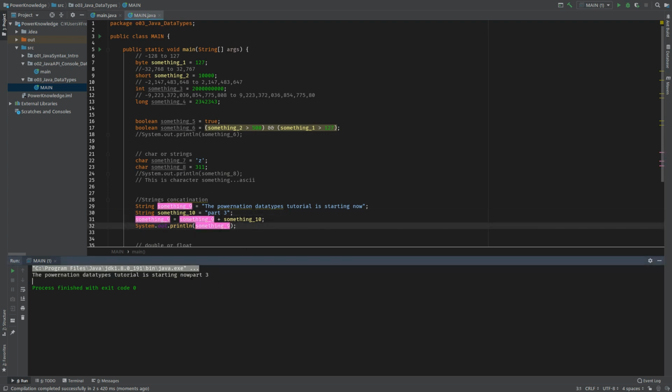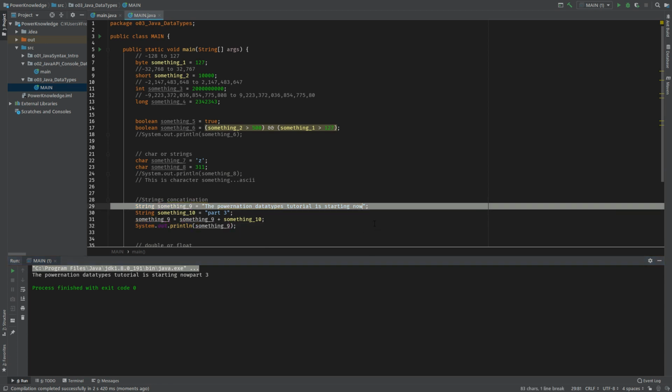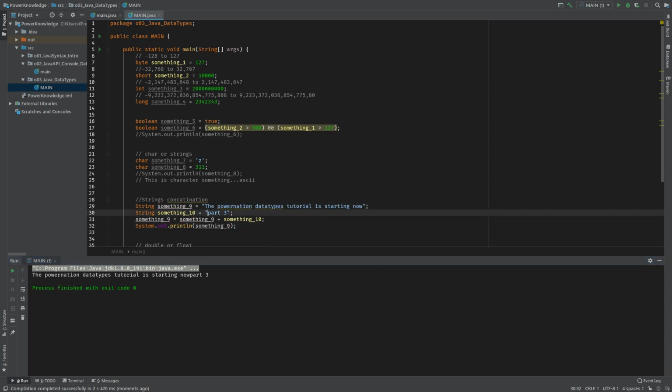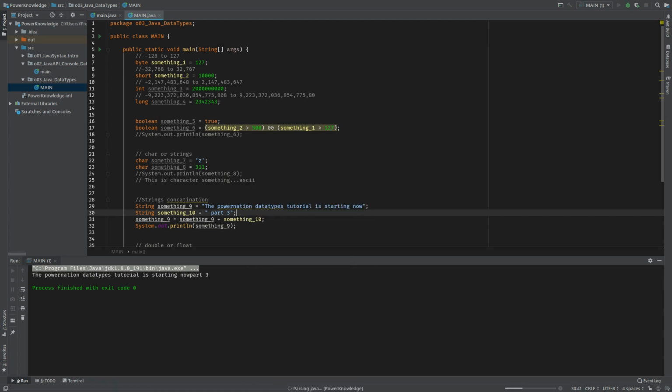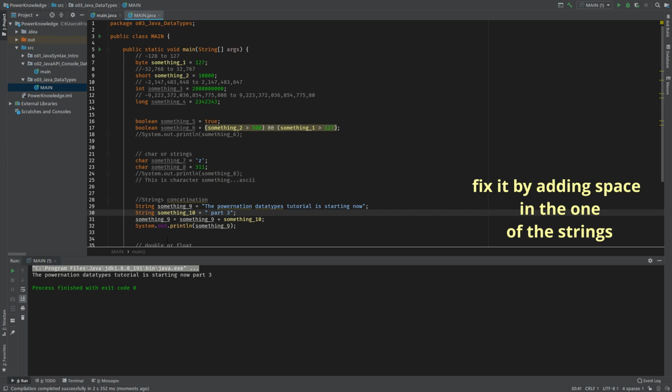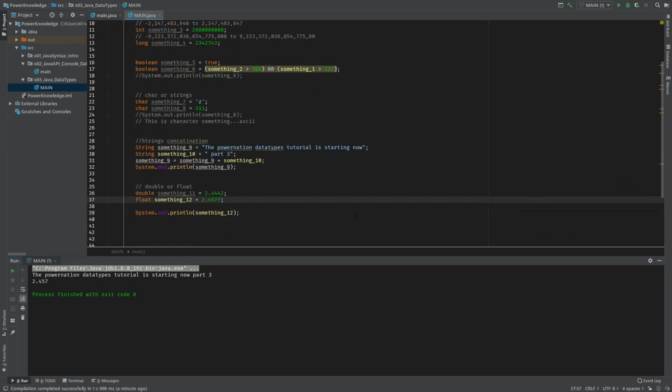As you see also, we have no space here. So that's because we have no space at the end of this text and at the start of this text. If you simply fix it by one space on one of the texts, we see the thing is just fixed. Okay, and now we are coming to the last two data types and we are nearly done with this, right?